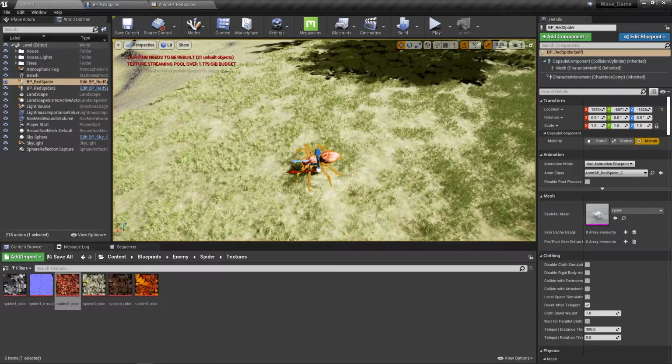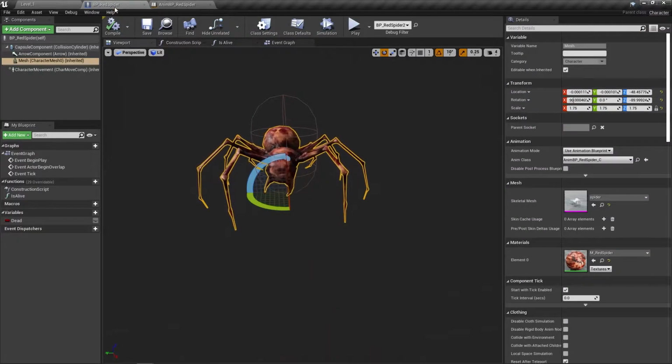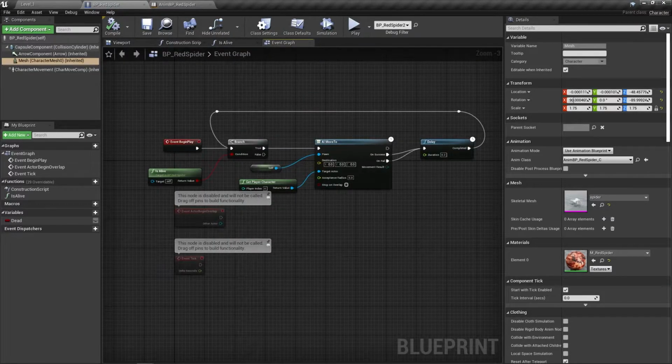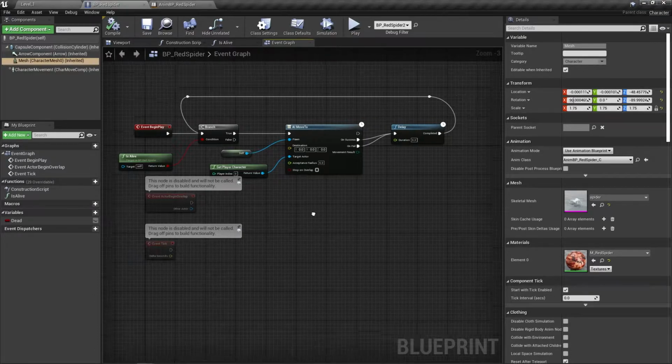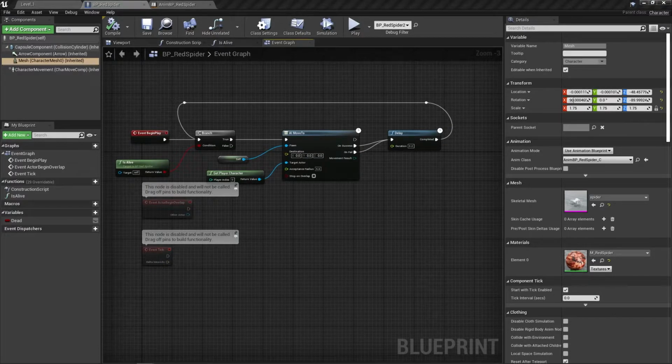So let's go back into our spider blueprint, sorry, into the blueprints for our spiders, and go to our event graph. We're going to start getting some of this stuff to work. Right now we have this first piece up here at the top where our enemy moves towards our character. So what we need to do now is start setting everything up for attack and those types of things.